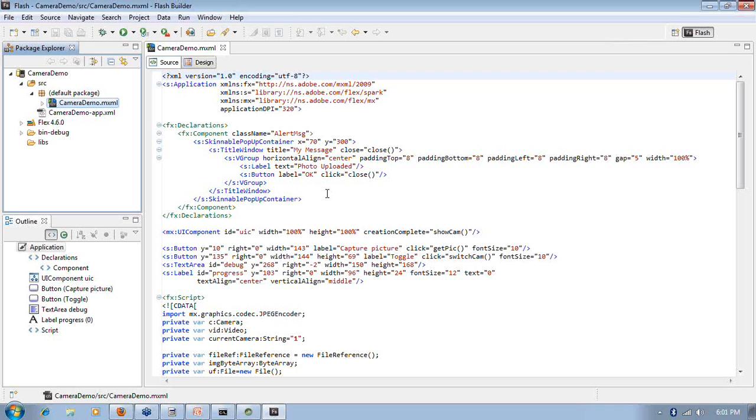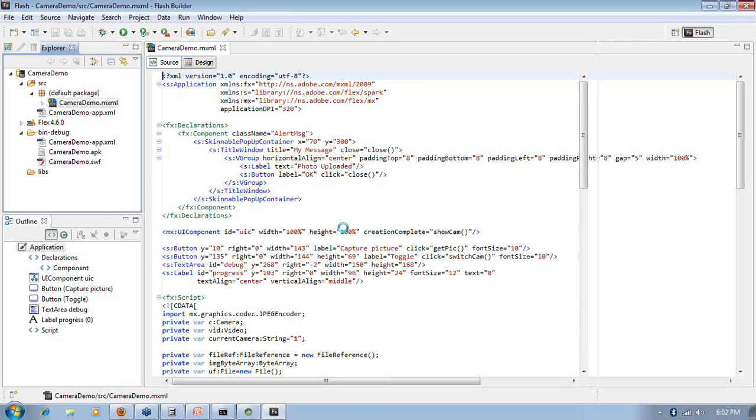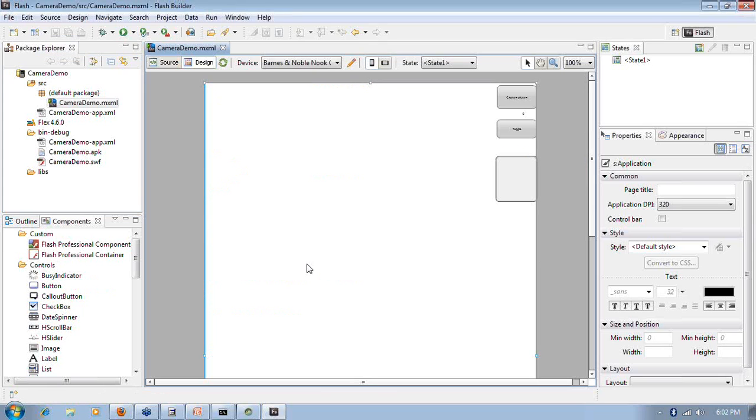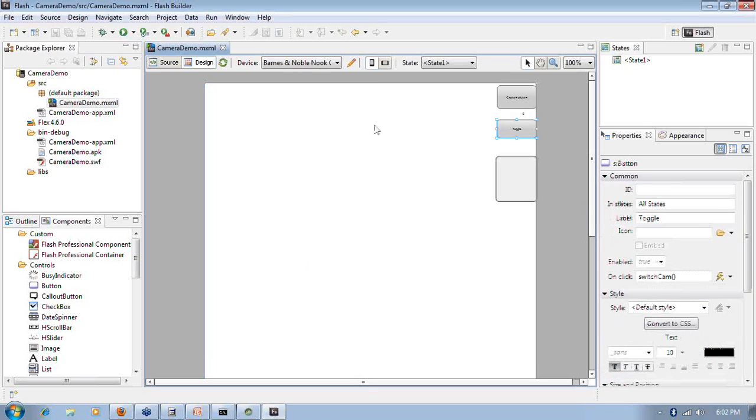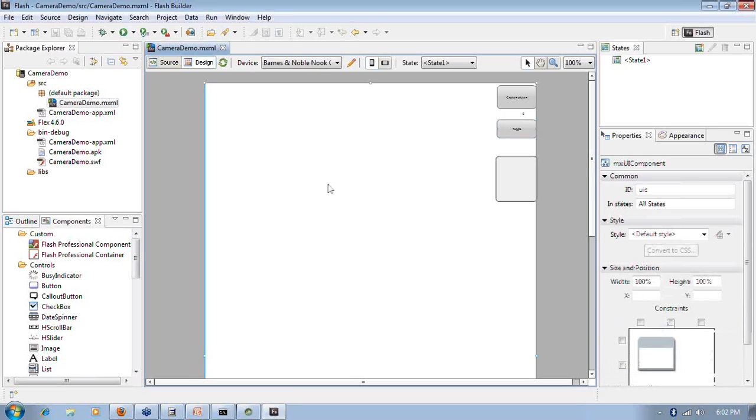All right, so quick look at the screen. This is how it looks. If you remember, even though the screen is designed using drag and drop, always remember that in the back end there is an XML representation for the layout. As you see here on the screen, we have a capture picture button, and there is a toggle button which I use to toggle between the front and back cameras. And you have an invisible object here which renders the video from the camera.